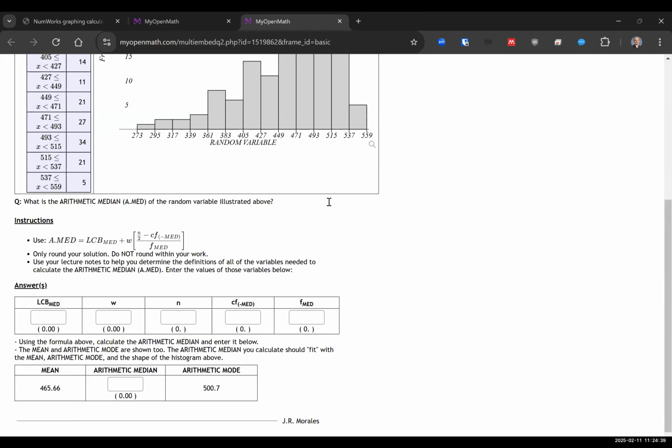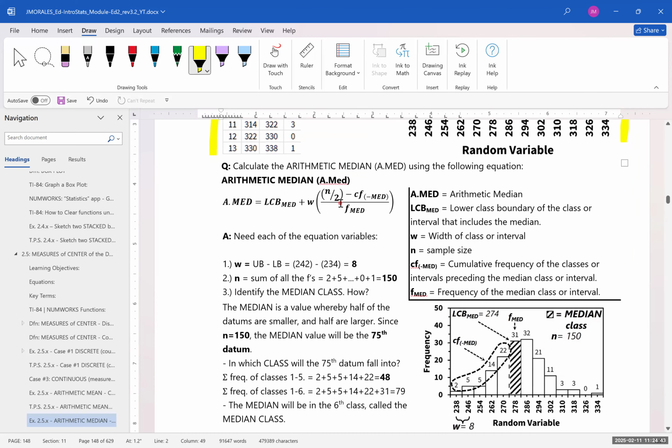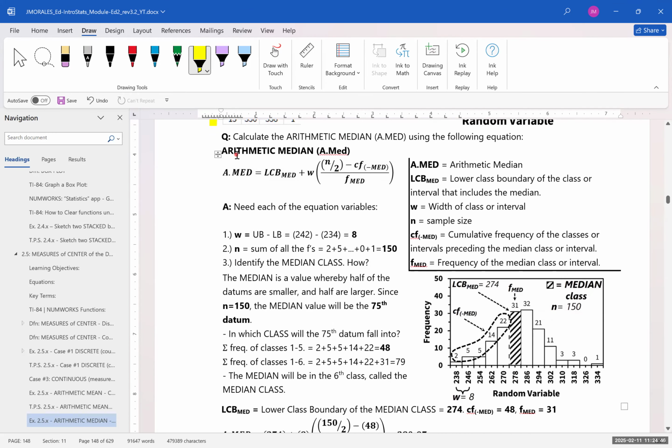So let's look at now how to calculate the arithmetic mean. I just said arithmetic mean, I meant arithmetic median. So here's the equation for the arithmetic median, and it looks pretty daunting at first because there are all of these abbreviations and variables in it, but we'll break it down. If you want a definition for each of these, that's what I have off to the side.